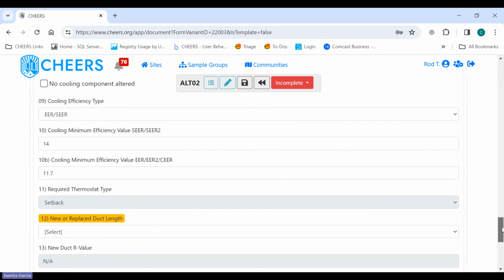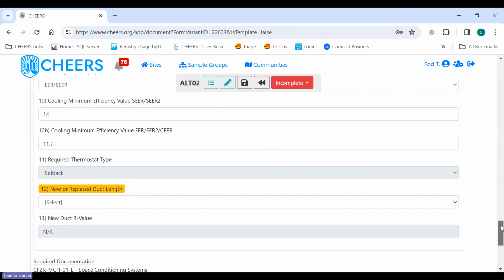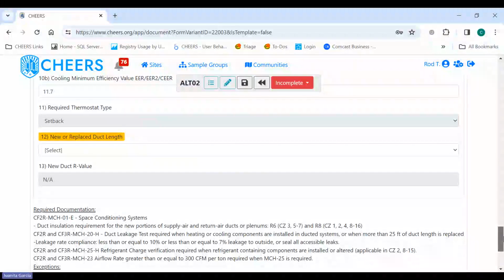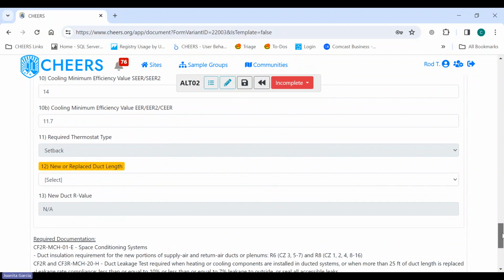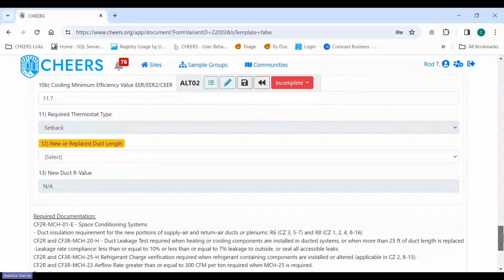And we pre-populate a lot of fields to the minimum efficiency values or to the most common. So if there are items that are indicated that you would like to change, you can definitely change those items for the fields that are not grayed out.